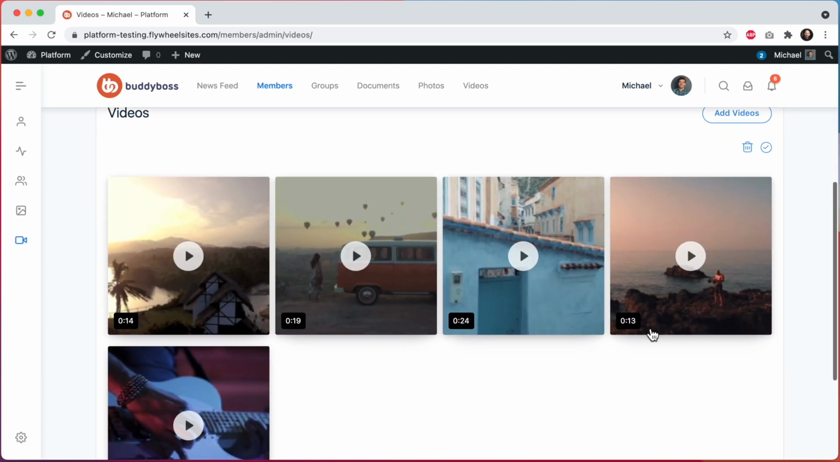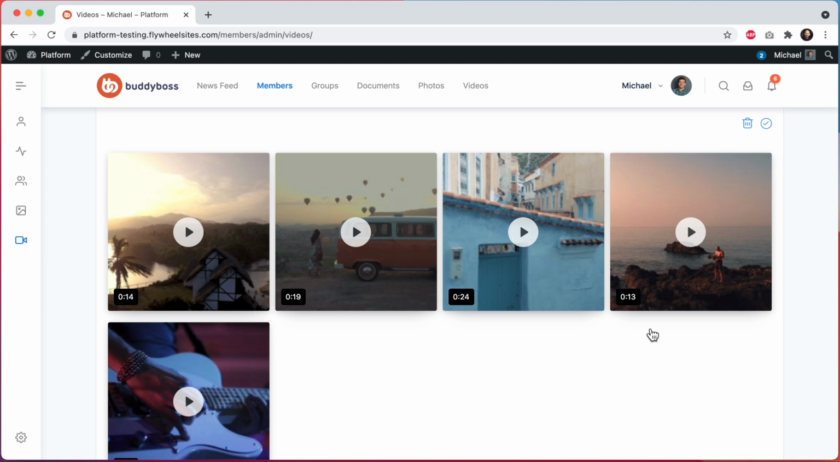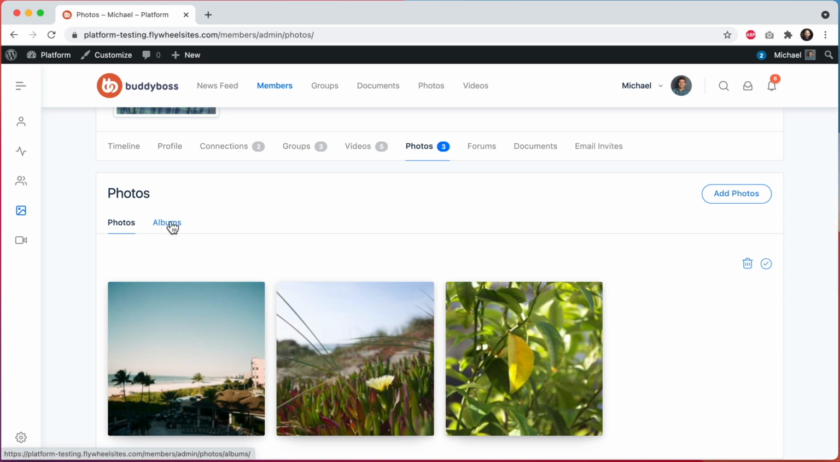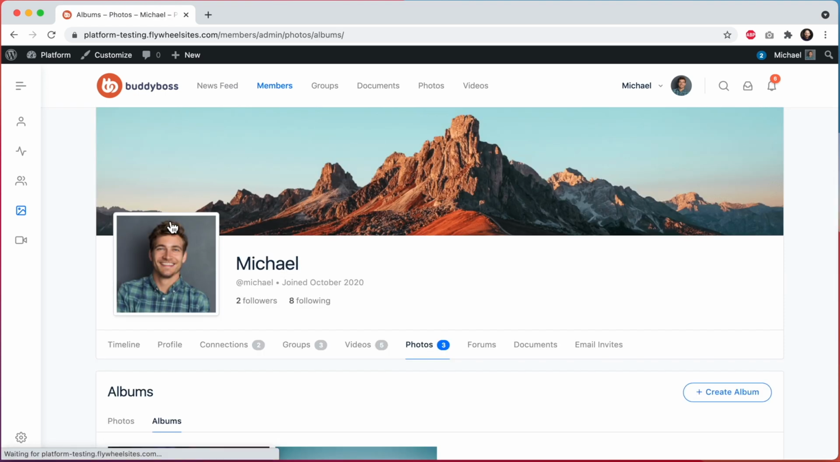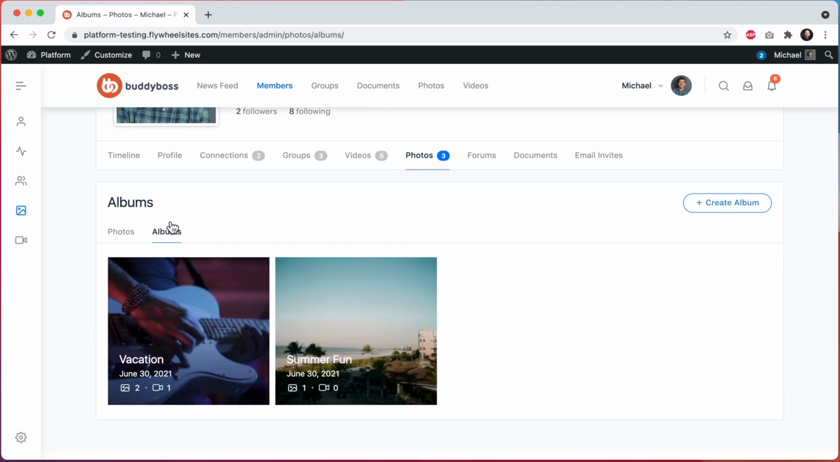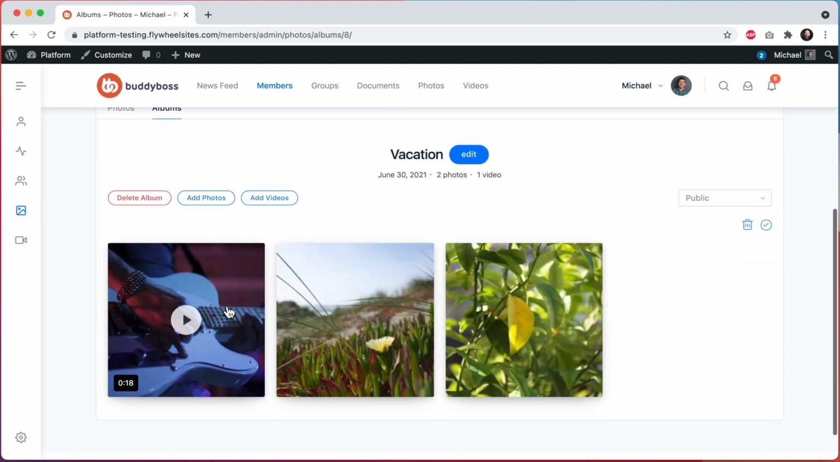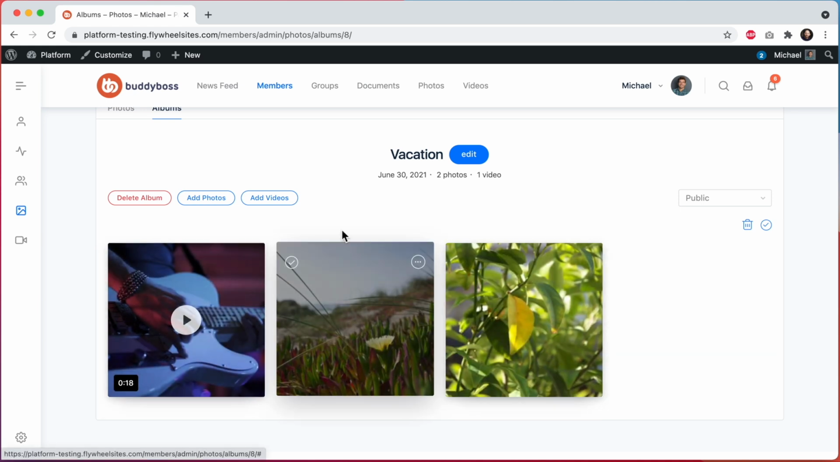And from here, I can see all of the videos that I've uploaded from within my profile. And I could also click on photos and then albums. Because again, videos get uploaded into photo albums. Let's go ahead and open this vacation album. And we can see that the video that we moved into this album earlier is now here, along with the existing photos from the album.